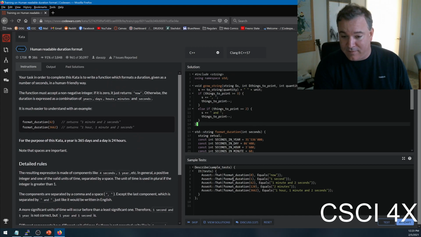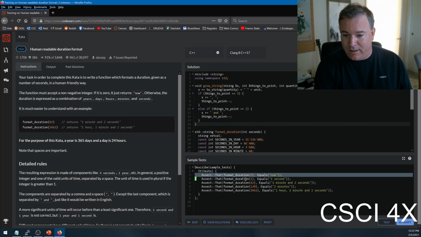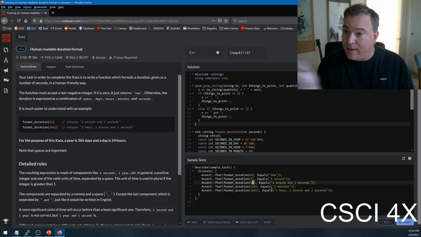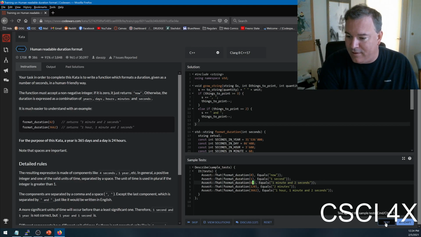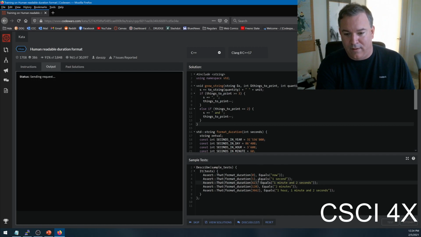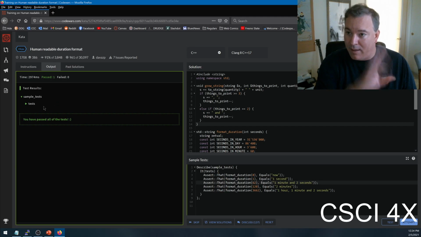So here are the test cases. Look down here. So test case, if you pass in 0, it should print now. If they pass in 1, it should print 1 second. 62 should be 1 minute and 2 seconds. So it comes with some test cases, and you can add your own, and they encourage you to write your own test cases. And you can hit test here, and then it will run these 5 tests on your code. It compiles it, it runs it. Green, I passed all the test cases.